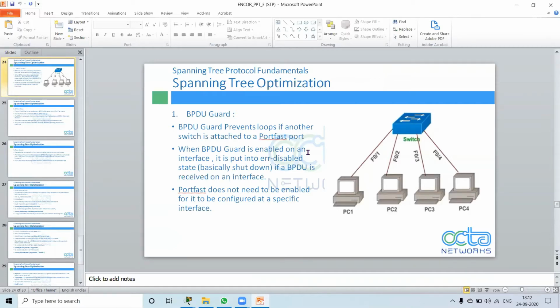When BPDU guard is enabled on an interface, it is put into error disabled state, shut down, if a BPDU is received on the interface. PortFast does not need to be enabled for it to be configured at a specific interface. This is BPDU guard. BPDU guard will make the port go into shutdown state.